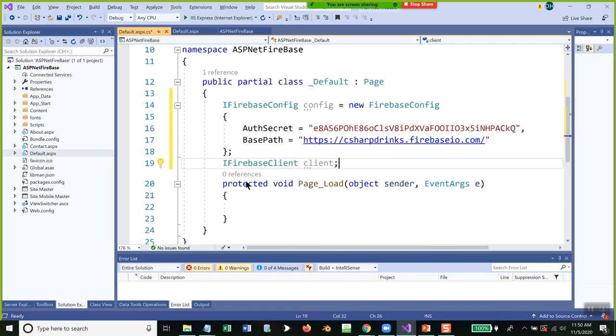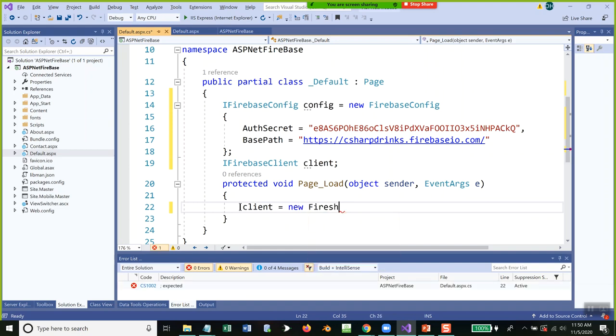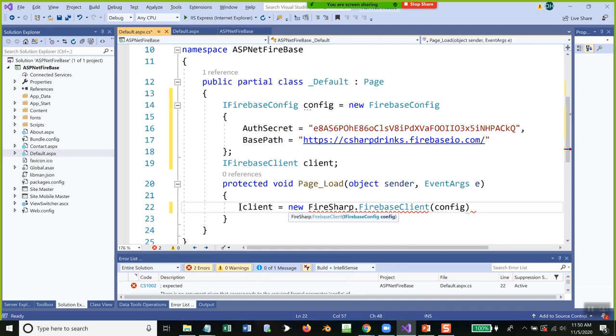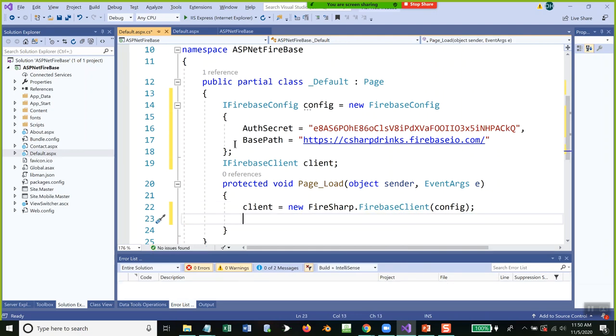And now, page load. That's probably the same as Form1 load. Client equals new FireSharp dot... This is a FirebaseClient. And we're passing in the configuration file. Once you see a pattern on these, up here, here's where we're declaring it, and we got an I here. And down here, you see that it's everything except for the I. You kind of see the connection on those.